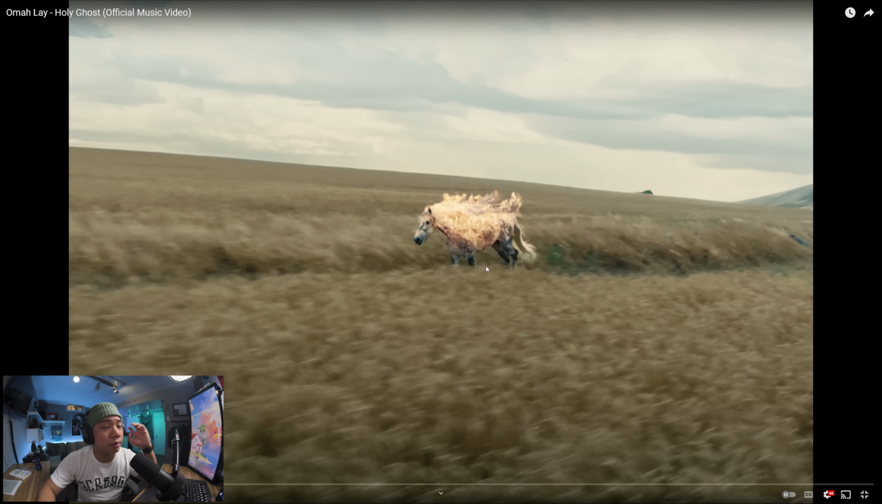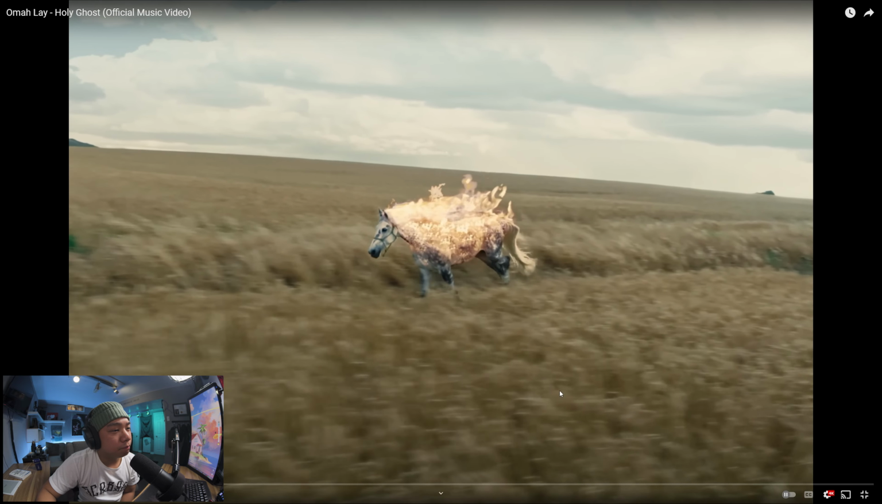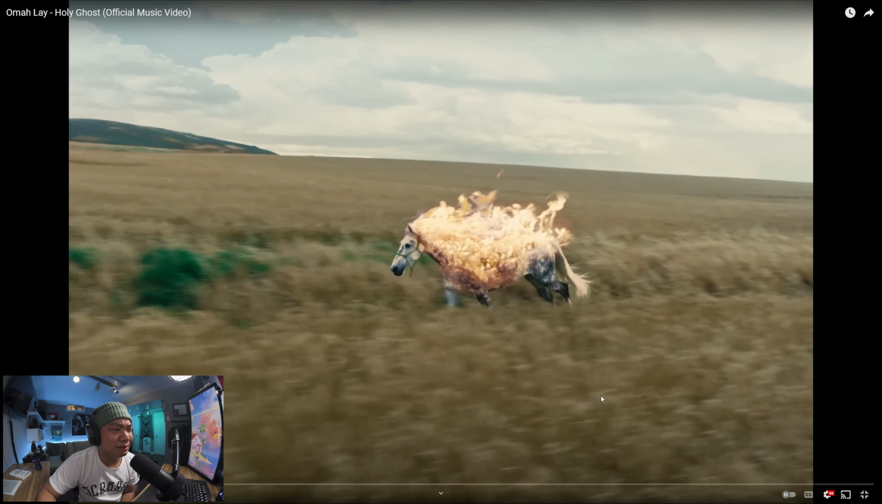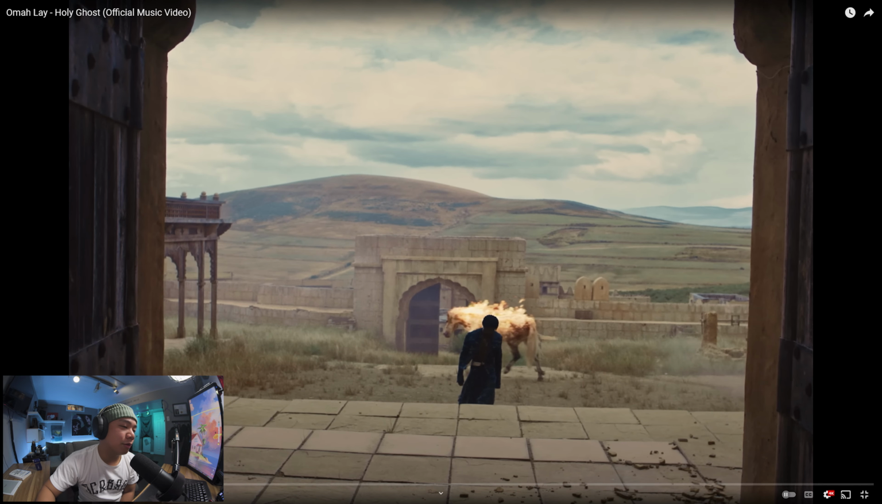And how they did this, probably getting fire assets, and then tracking it to the horse. But it's such a crazy visual, especially this frame right here. See how clean the horse looks? And this is such a badass shot where he's coming up the steps, and the contrast between how bright the flame is and how dark his outfit is.